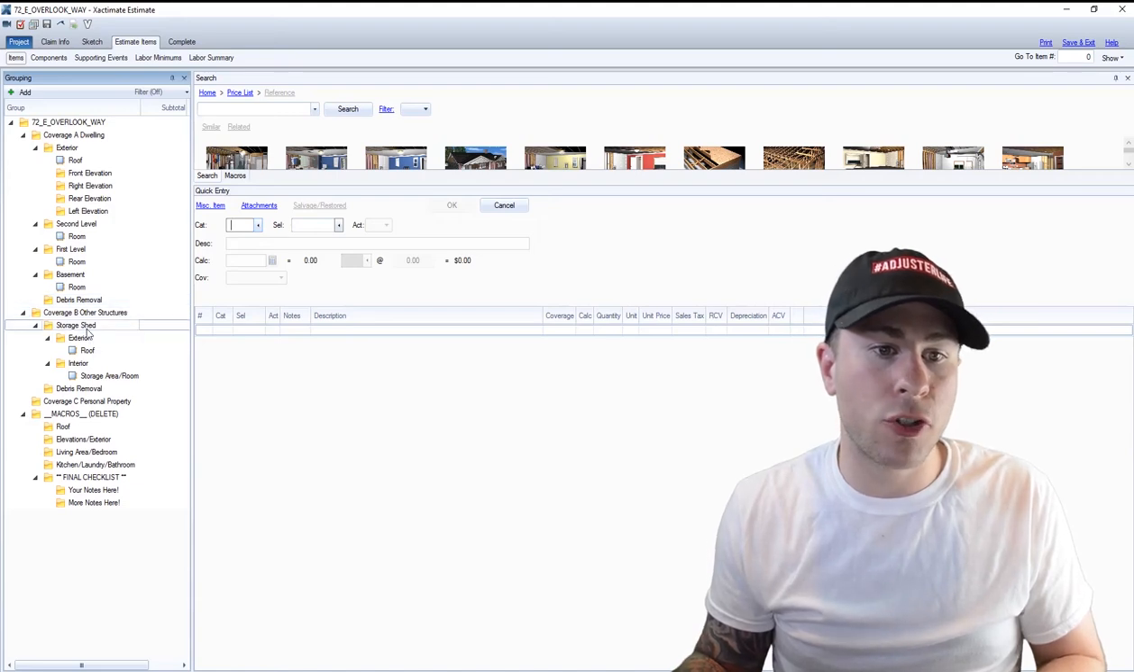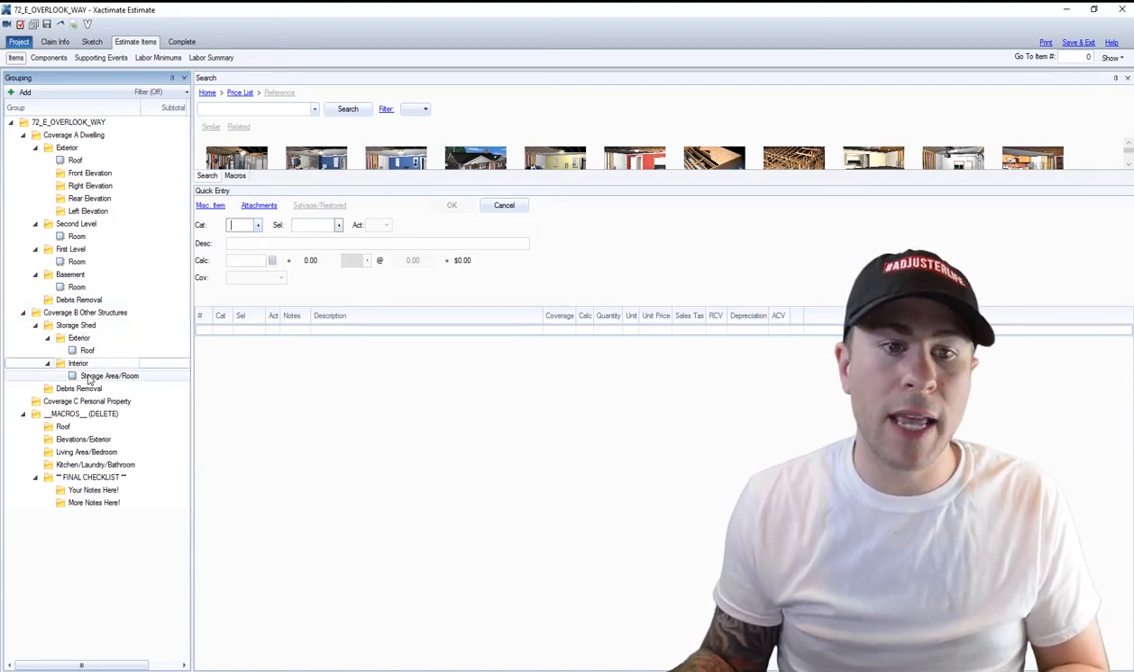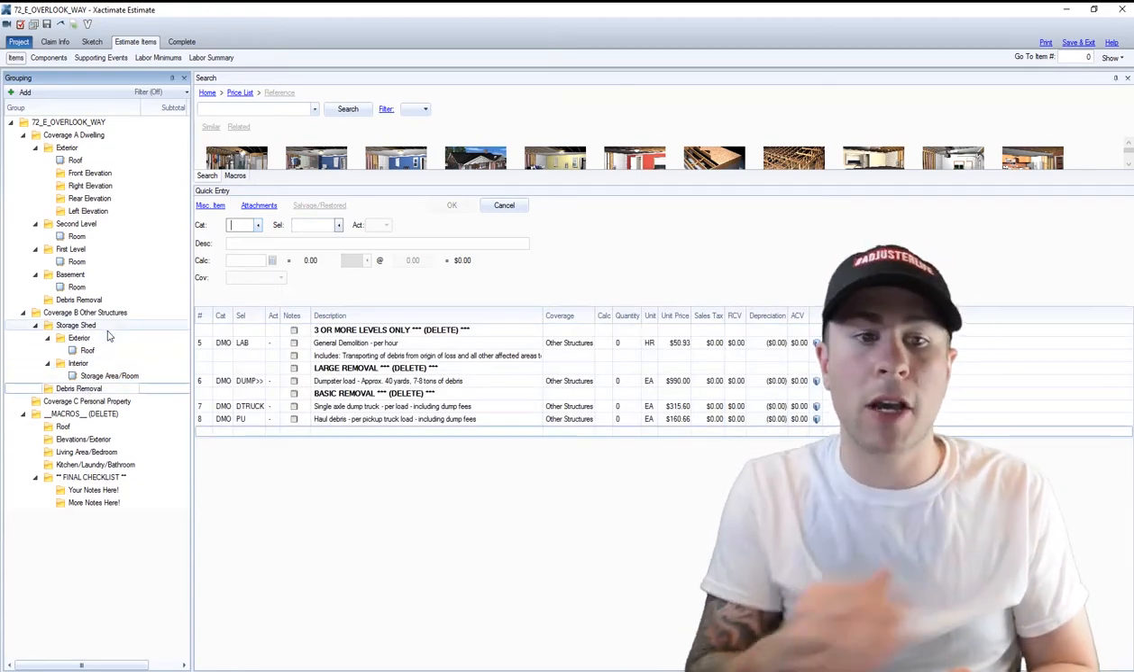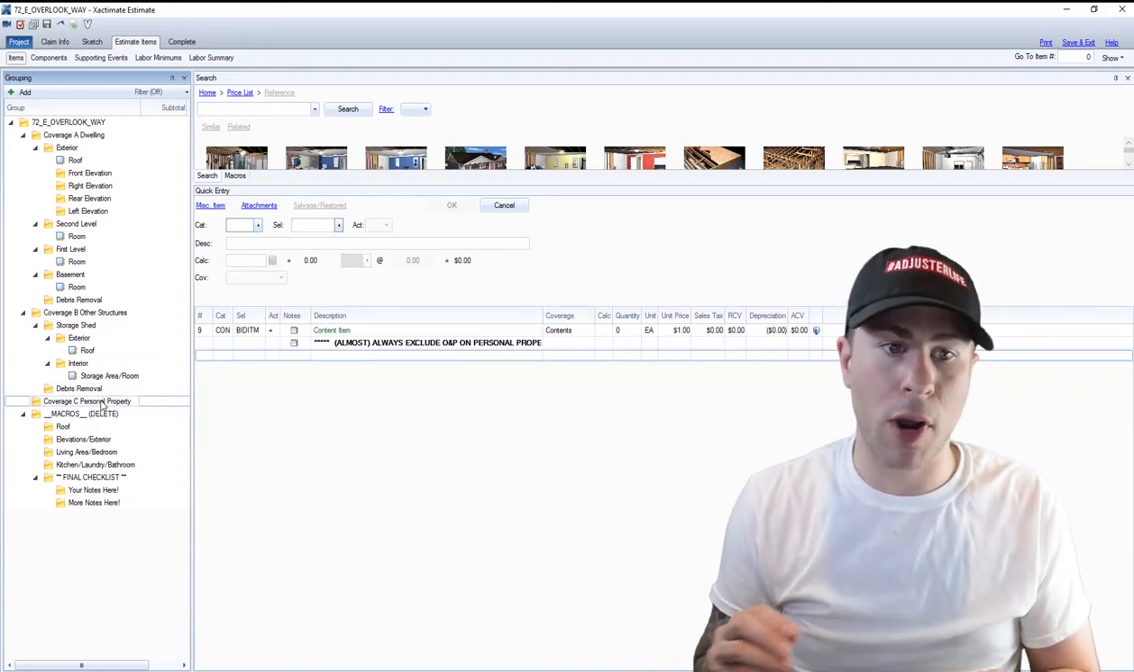All right, I have a storage shed. I have the roof for the storage shed at the exterior. I have the interior of the storage shed. I have an additional debris removal specific for my coverage B line items, and then I have a whole new folder for my coverage C personal property.